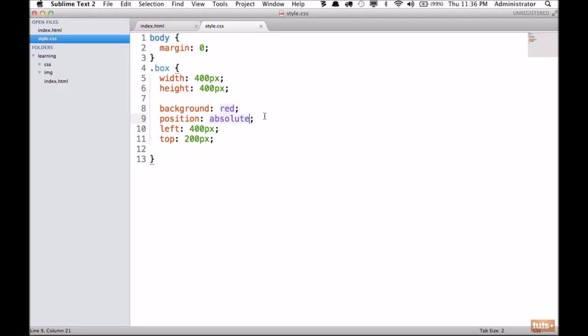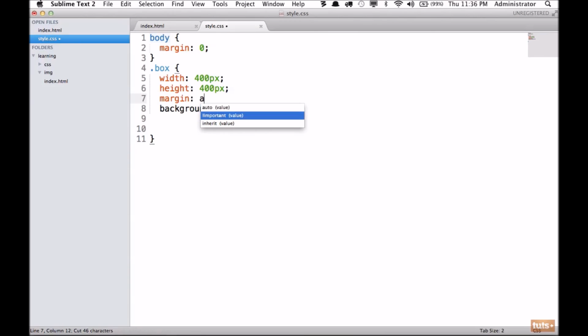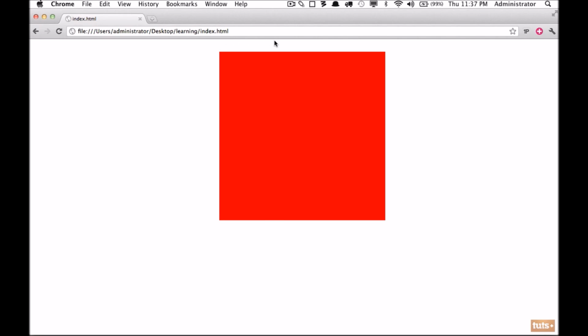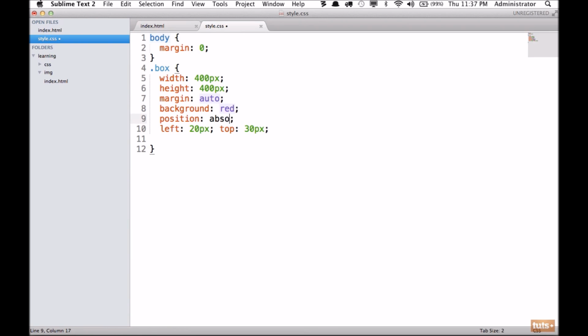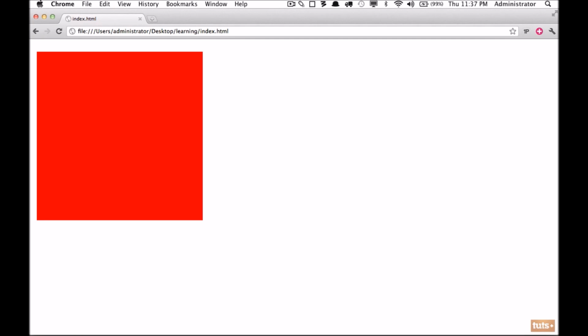So for example, why don't we cut this out, and once again I'm going to specify margin of auto. If we add a positioning context again, and let's test it out, left 20, top 30, it moves it right there. But if I change this to absolute, it's going to be different now. Reload. What? Why did that happen? That makes no sense. Well, it actually does.